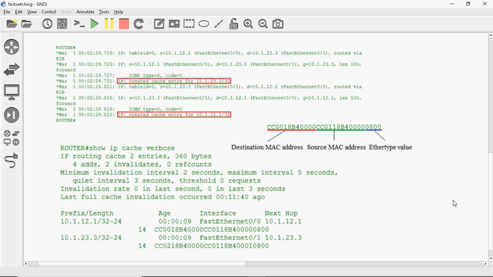Okay friends, I hope you understand this concept. In the next video session we will discuss CEF, the last packet switching mode.